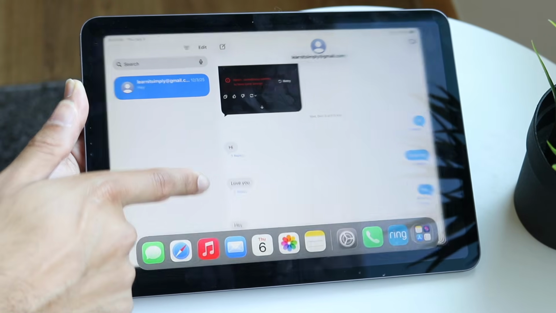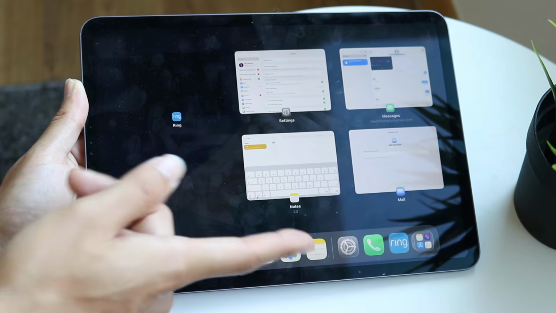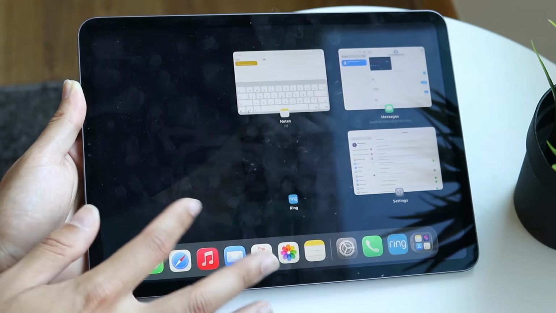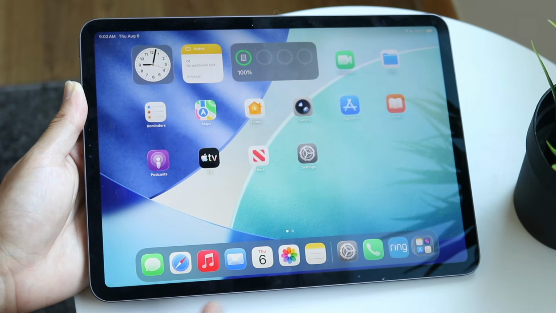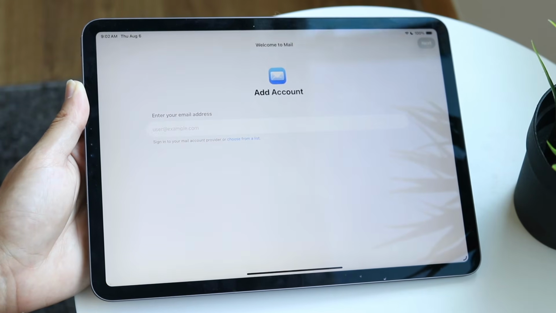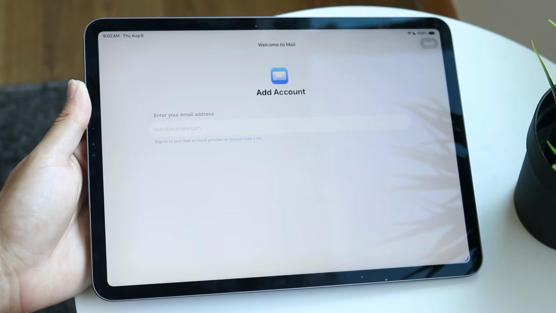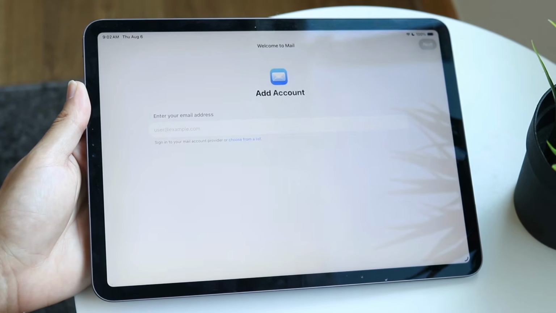So completely swipe up from multitasking, completely close out of that application like this. And what you're going to want to do there is hop back into that application. So jump right into that application and see if that ends up fixing it.